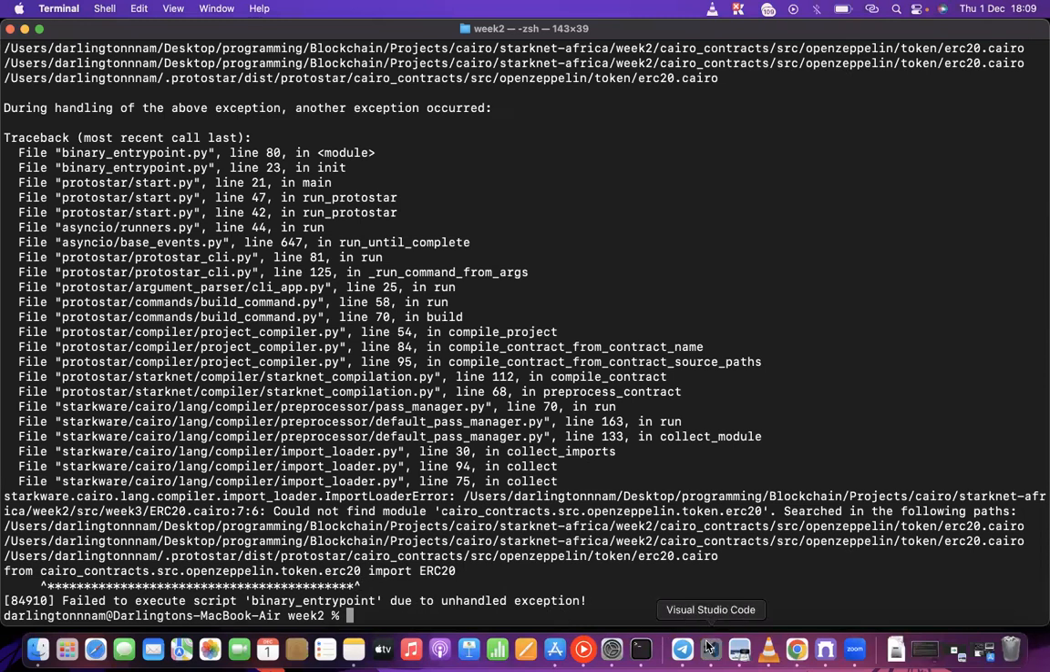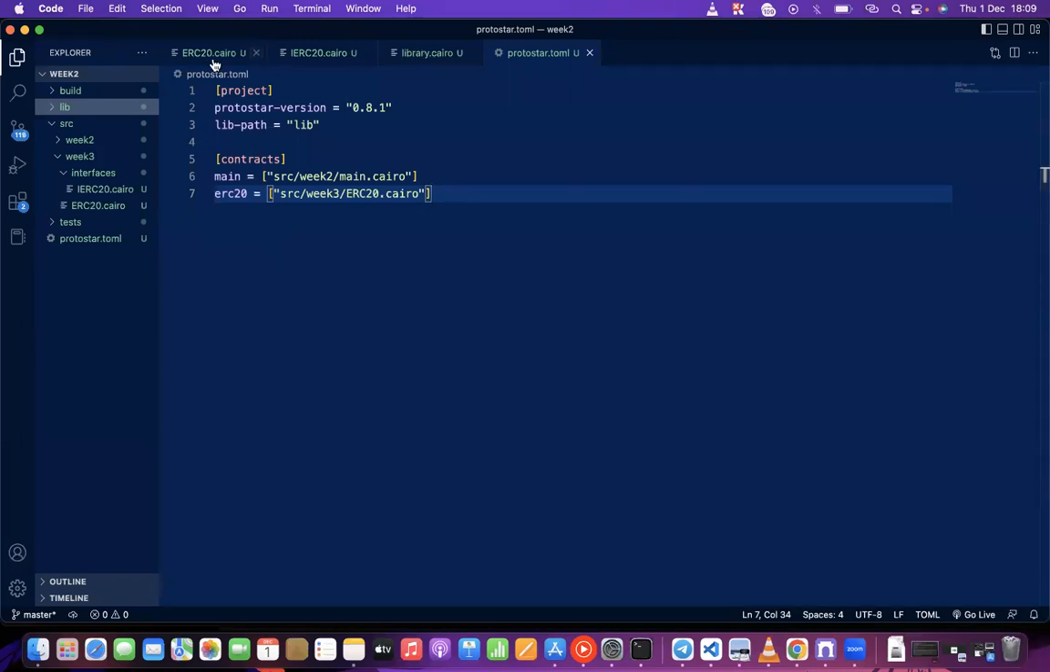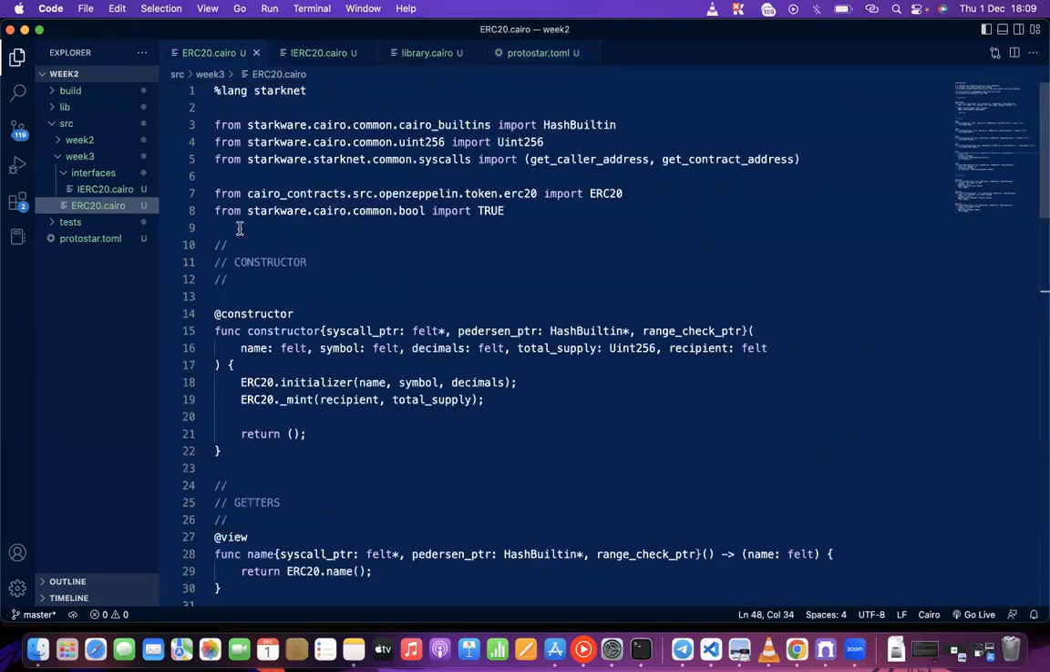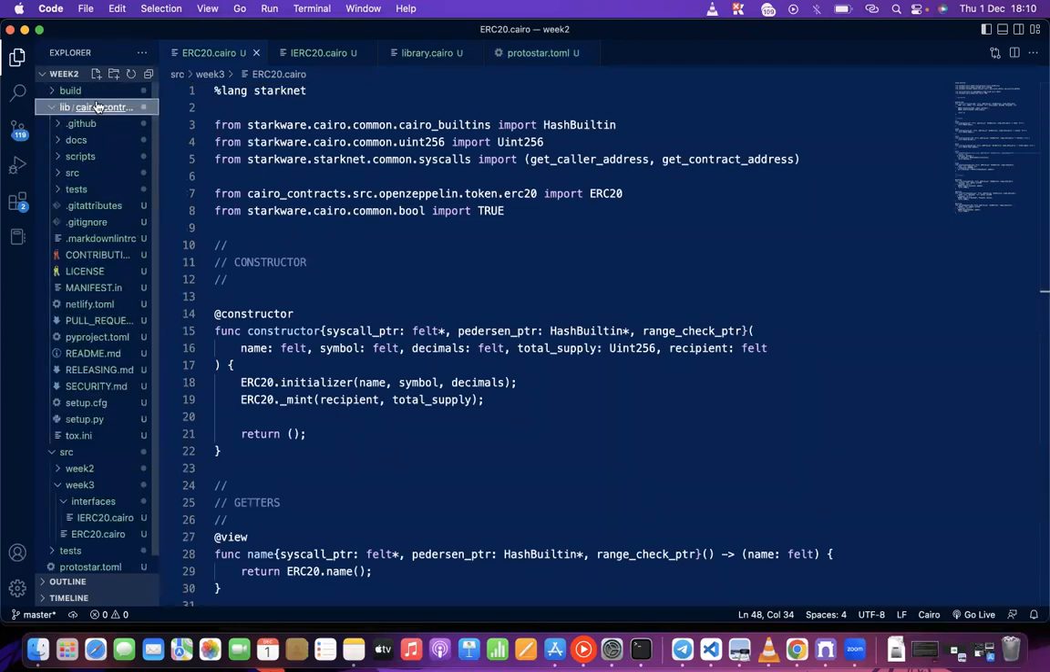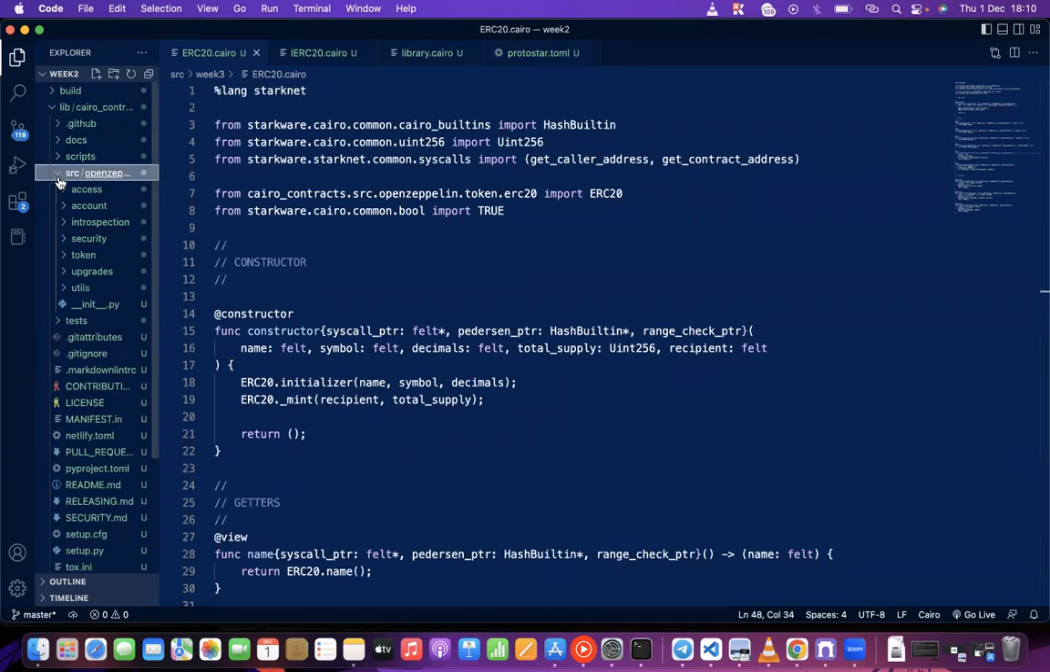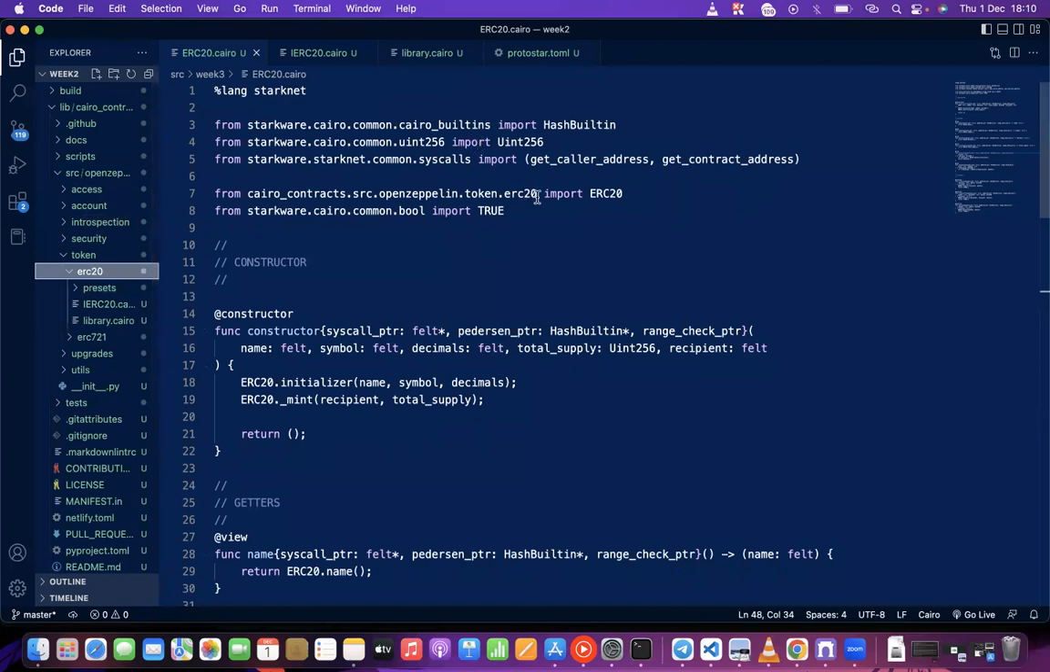Okay, sorry. So basically, we have Cairo contracts. And in Cairo contracts, we have source. In source, we have OpenZeppelin, which has token, which has ERC20. Then inside the ERC20, we have the library, which we want to import those things from. So let's try building once again.